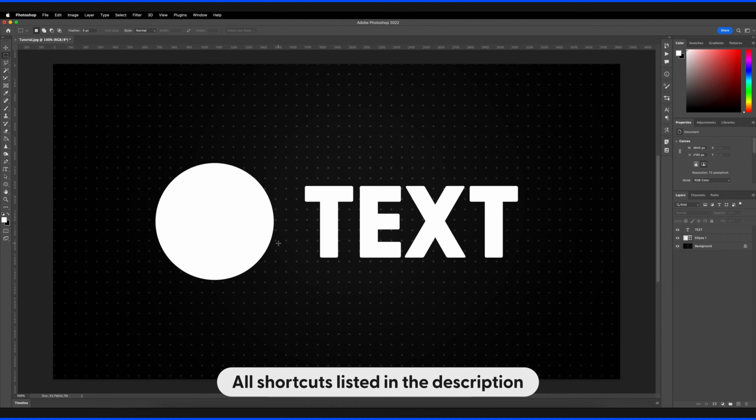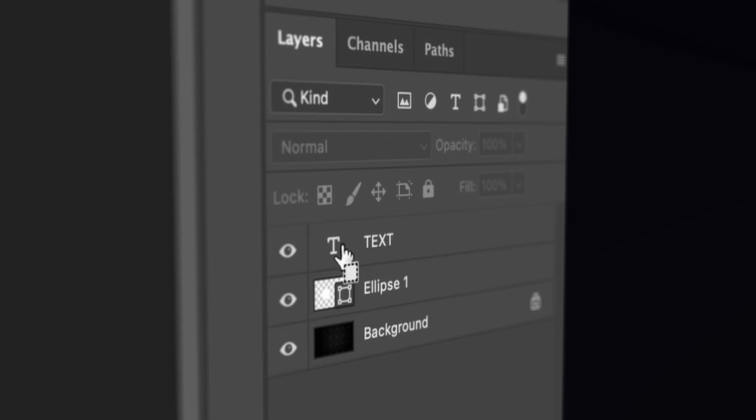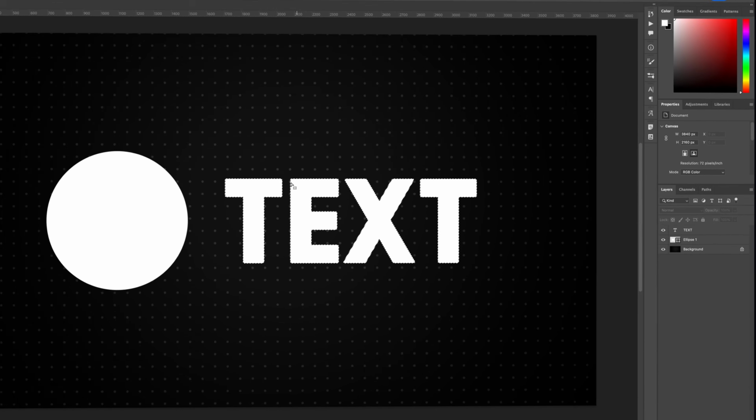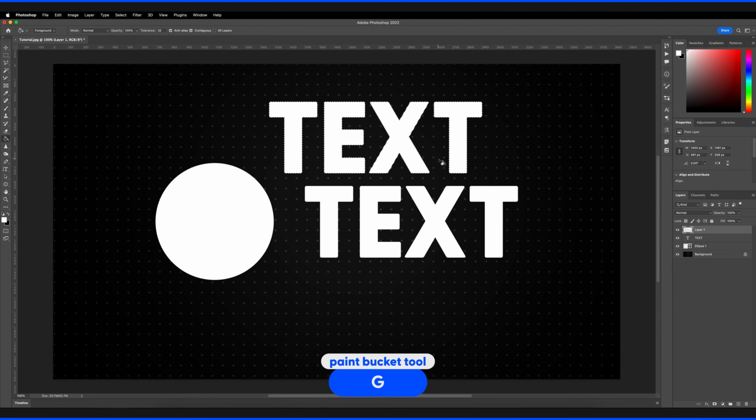And the exact same applies for this text object. So if I go to the text object, hold Command or Control on my keyboard, and then press on the layer thumbnail for that, as you can see, I now get a selection of our text object. And the selection that's created is incredibly precise. So for example, if I try to move our selection, I could create a new layer, go to the paint bucket tool, and then just create a new version of my text object like that.